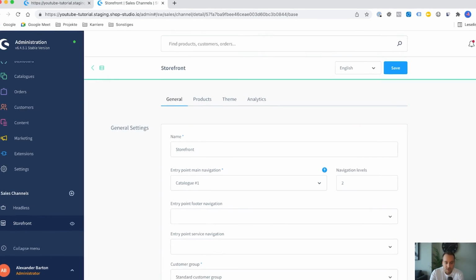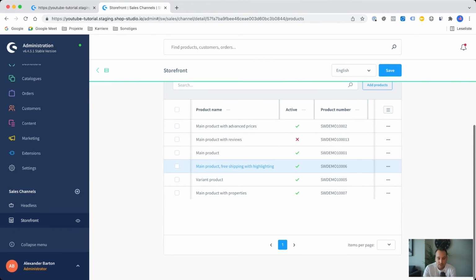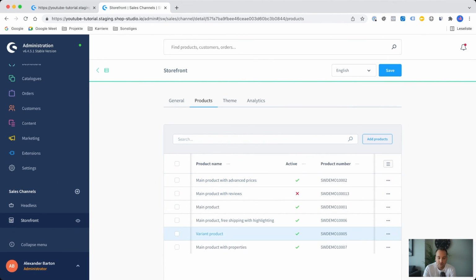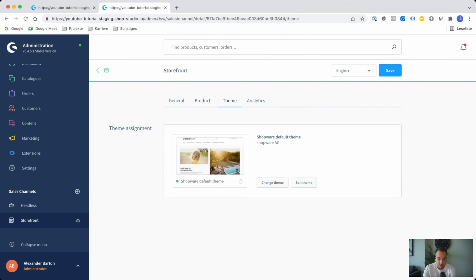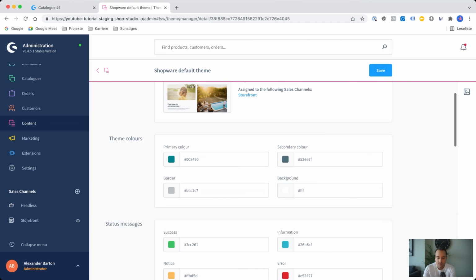This is, for example, the general tab, but you can, of course, go to the products. You can see which products are assigned here. So you can do it here, with add products, or you go to the products itself and there's a sales channel assignment. You can have different themes assigned to different sales channels. For example, here we have a Shopware default theme. You can change the theme, you can edit the theme only for this sales channel, so you can have different colors for different sales channels.